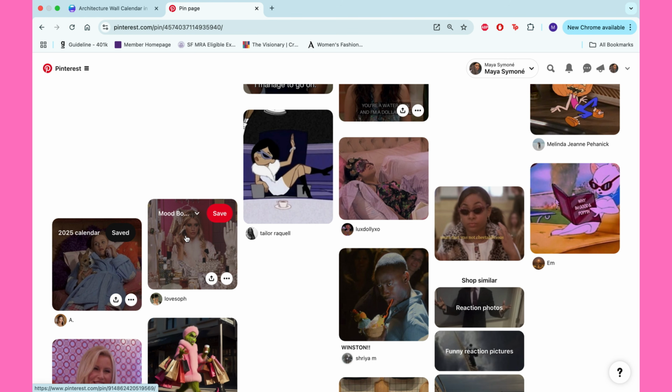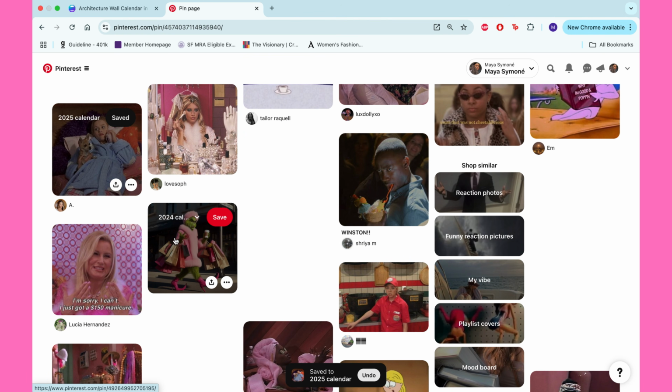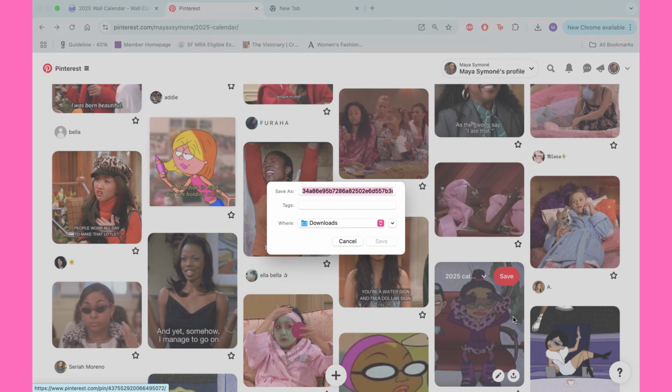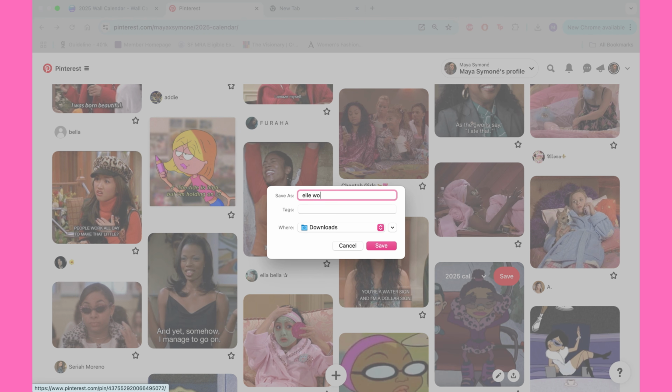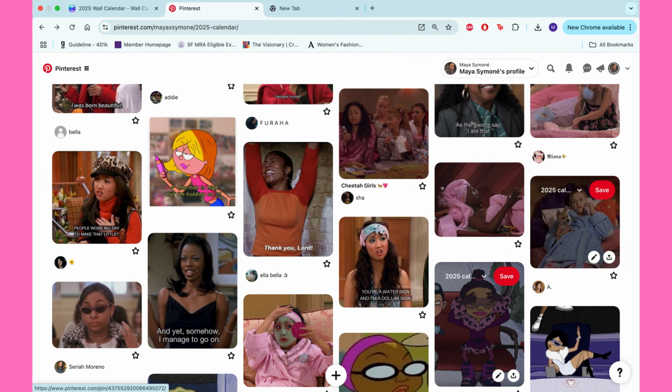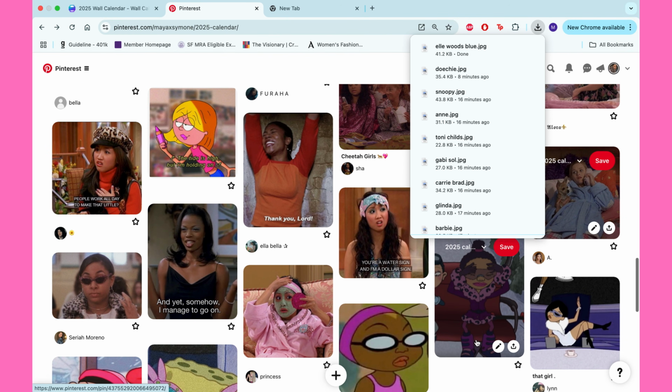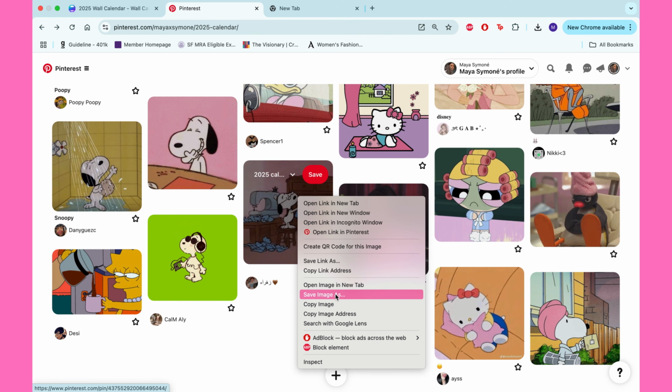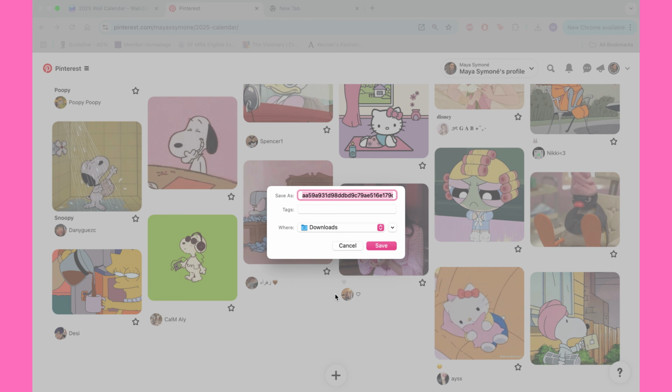And so once you start clicking and saving these things to the board, Pinterest will actually curate an algorithm with similar photos or memes that you might be looking for. So from there, you'll just download them as images, and I just go ahead and title them just so I can remember what I saved.